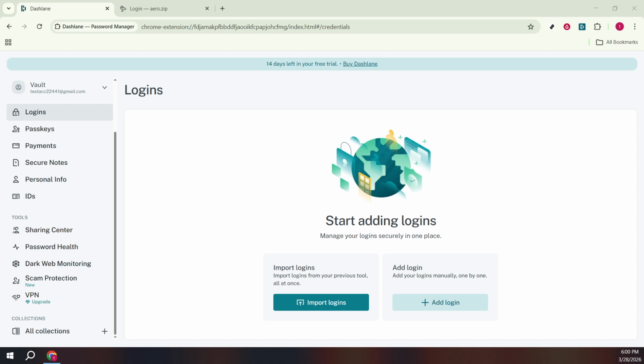First, open Dashlane. You can use the web app in your browser or the desktop experience, whichever you already have set up. Make sure you're signed into your Dashlane account so everything syncs correctly. If you keep Dashlane pinned as a tab or readily accessible in your apps, it's easier to switch back and forth while you're setting things up.